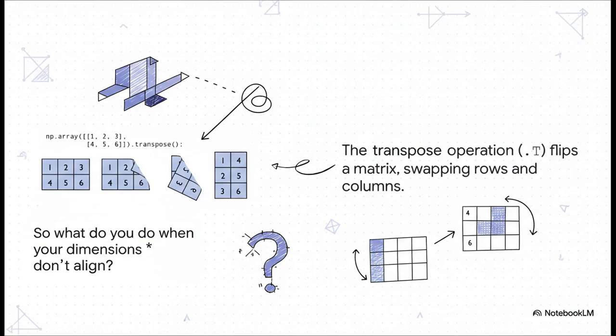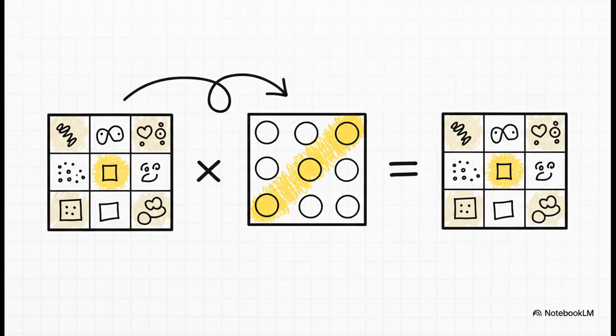So what happens when your dimensions don't align? Well, one of your best friends is the transpose. All you have to do is call .T on a NumPy array, and it just flips it along its main diagonal, swapping the rows and columns. It's such a fundamental trick for getting your data shapes to play nicely together. And one last thing before we get to our practical example, the identity matrix. It's super simple. You know how multiplying any number by 1 just leaves it unchanged? The identity matrix does the exact same thing for matrix multiplication. It's the neutral element, and it's surprisingly useful.